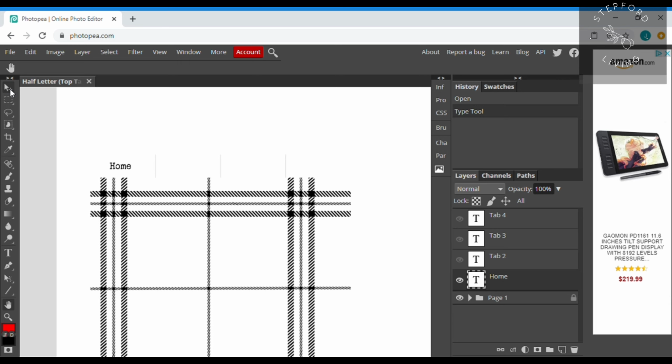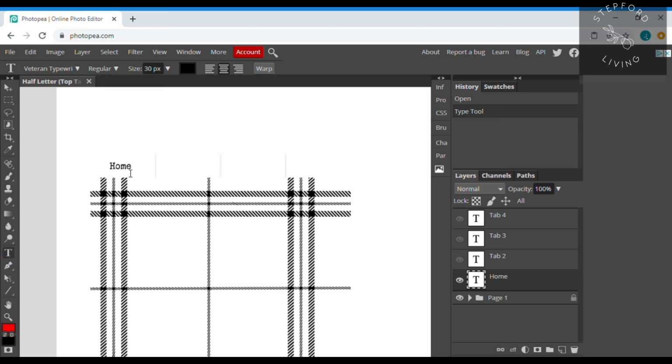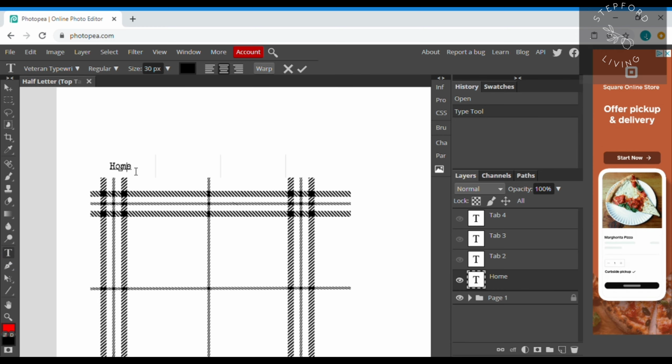This little arrow with the plus sign right here, if you click on that, you can adjust the text or anything that's in that layer that you have selected. And then also, if you click on the text tool again and you highlight your text, you can go up to the top. This is where you can adjust the size. This is where you can change the fonts.